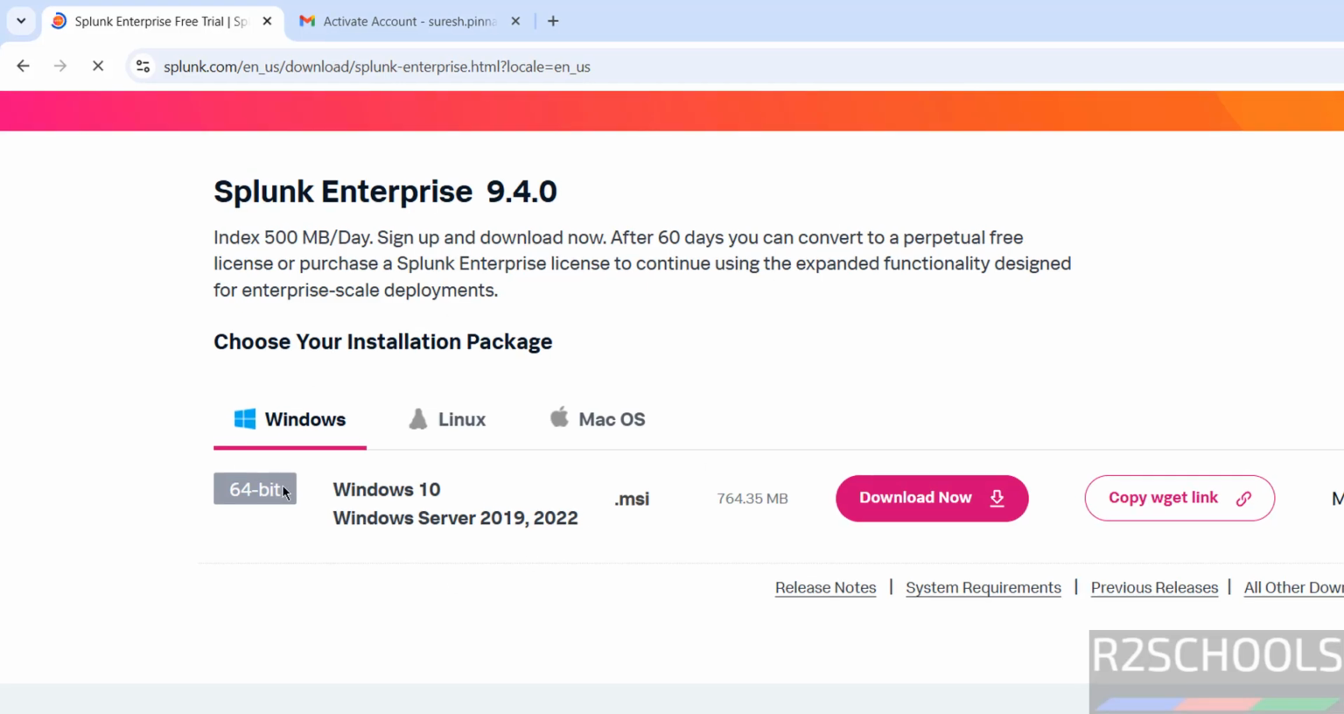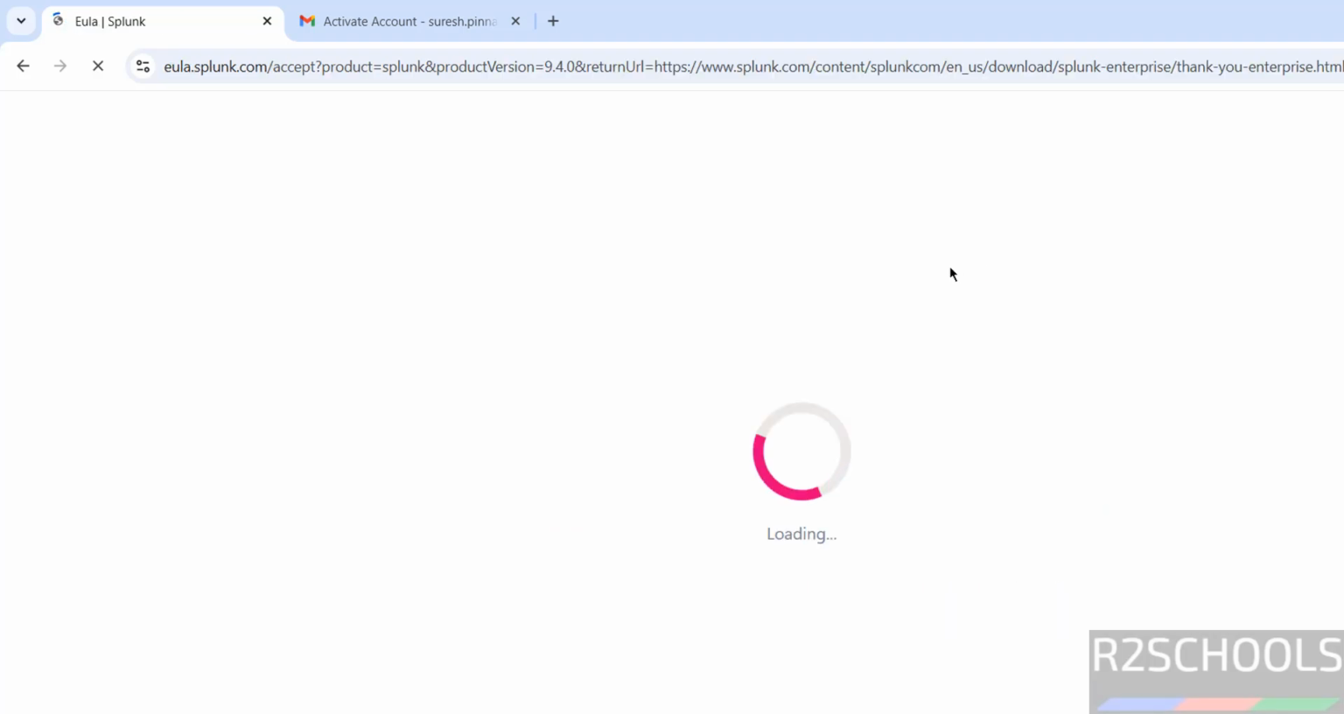Now see, we are able to download Splunk Enterprise. See the Windows, Linux and Mac OS. For Windows, you have to click on Windows. See, this is the MSI file. So click on download now. And its size is, wait a moment, download will be started.